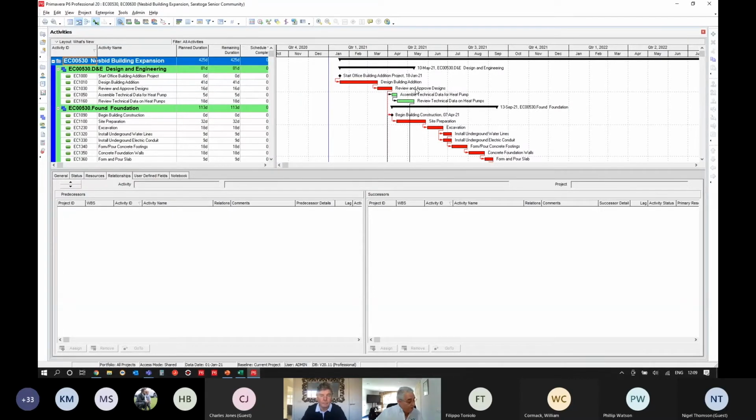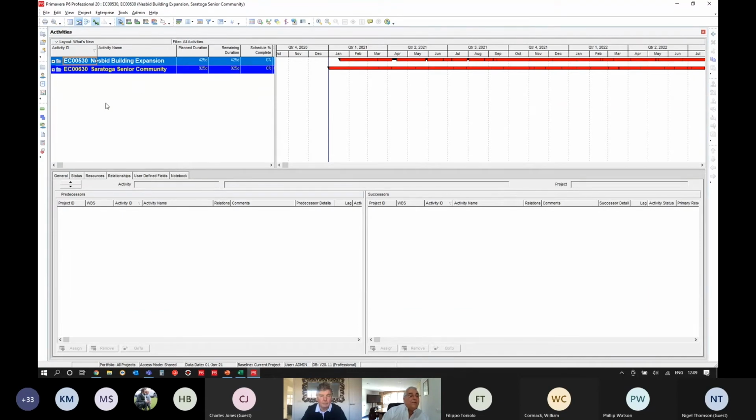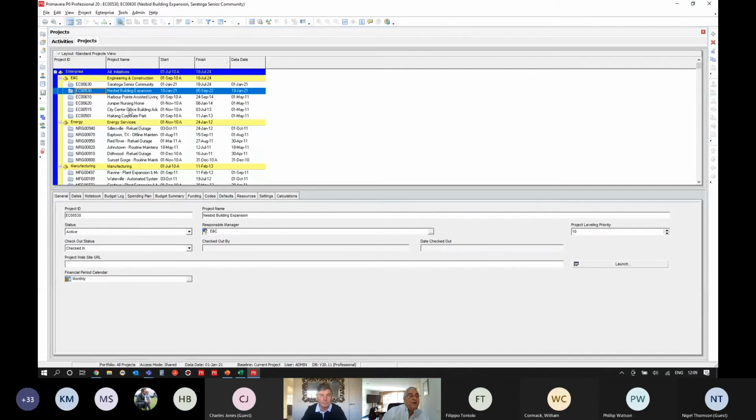So moving swiftly along, I really like this feature. This is about multiple financial periods. So as you can see here, I've got two projects open, and if I go to the projects tab, for each of these projects on the general here, you'll see there's a new field that says which financial period calendar am I using for which project. So I'm going to pick these 2 projects as my examples. So EC 630 is using a monthly period calendar, and EC 530 is also using a monthly period calendar.